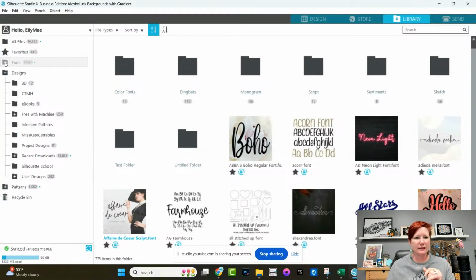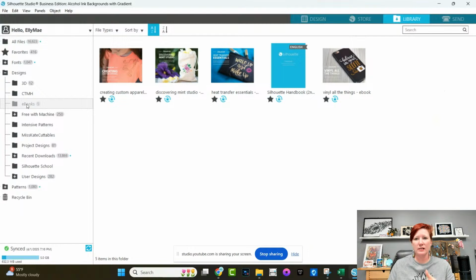Moving on to designs. You can see here I have added several different folders. There are a couple folders that are defaults by the Silhouette. Ebooks is one of those. If I just click on this, these are the ebooks that I have downloaded basically from the Silhouette 101 web blog.